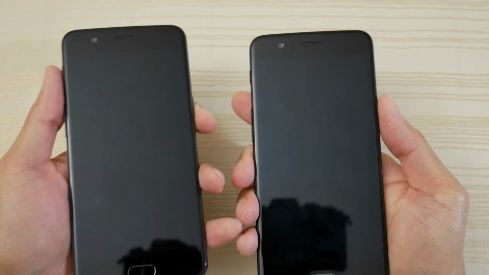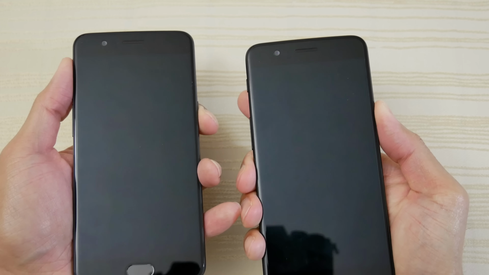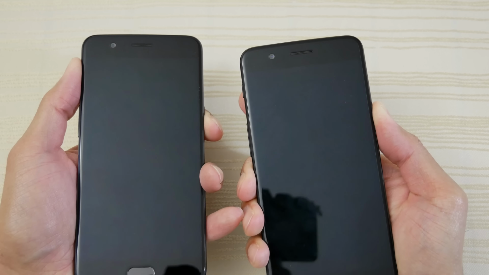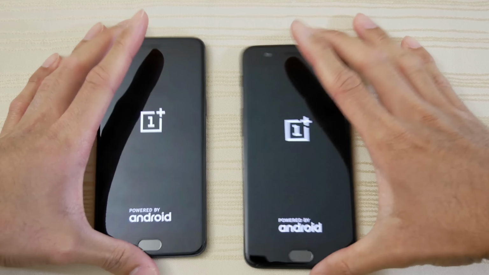Hey guys, so this will be a quick little speed test between these two. As you can see, I have two OnePlus 5s. The one on the left is the slate gray 6GB RAM model with 64 gigs of storage. And the one on the right here is the midnight black with a whopping 8 gigs of RAM and 128 gigs of storage. When I unboxed these two, you guys wanted to see a speed test between them. So here it is. Turning on both at the same time to see if there's any difference in boot up.